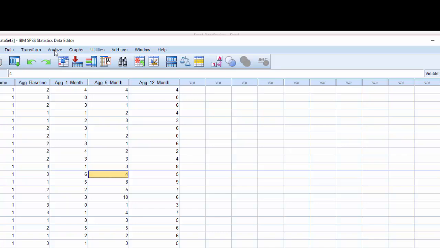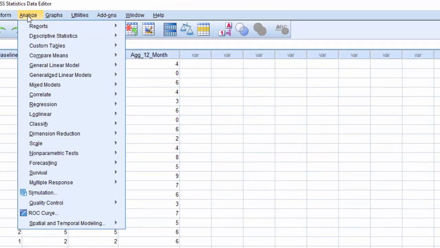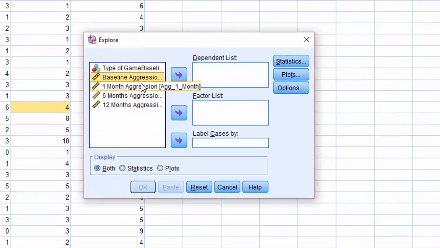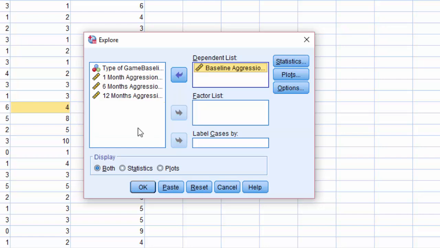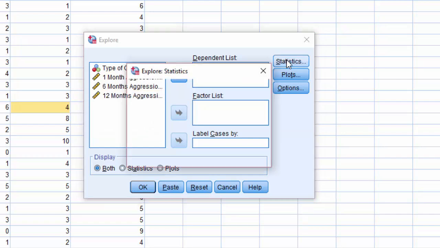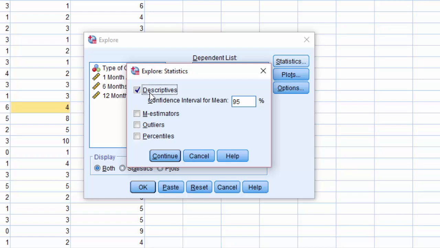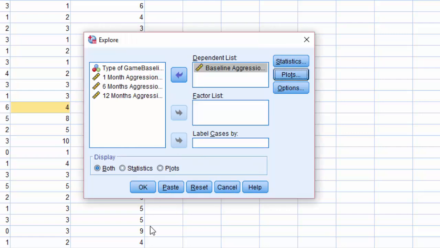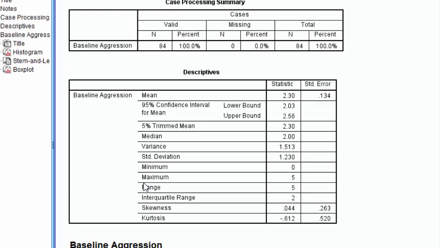To get that, you have to go a slightly different route. Analyze, descriptive statistics, and then explore. Let's stick with this baseline aggression here. We're going to move that over to dependent list. Under statistics, let's go ahead and make sure our descriptives are checked. We'll get our mean, median, mode, hopefully, standard deviation, those kinds of things. We can get a histogram through here as well, so under that option right there, it's going to give us a stem and leaf as well. You can hit continue, click OK to run that.